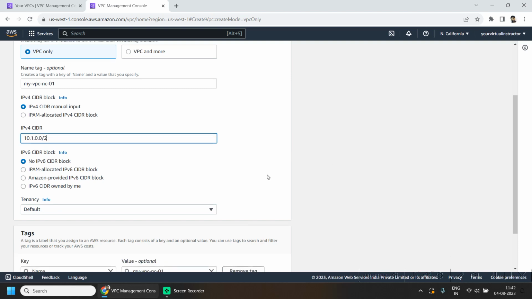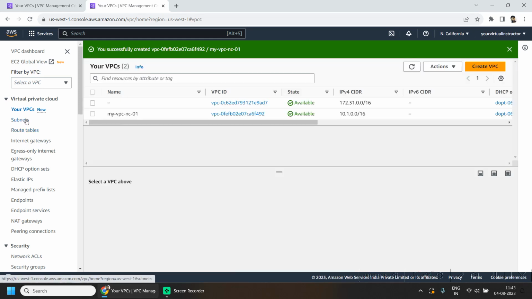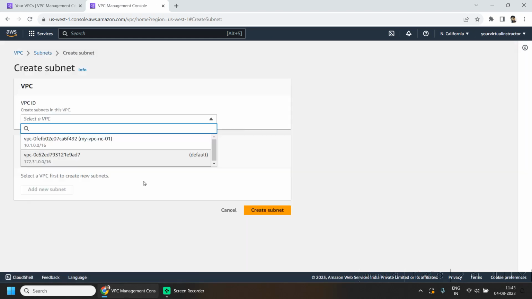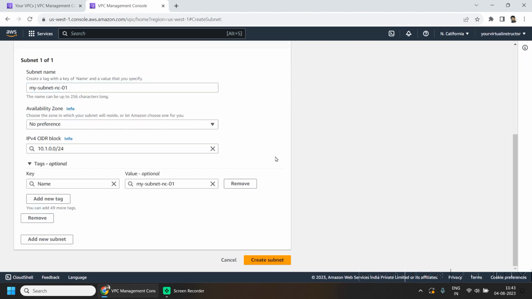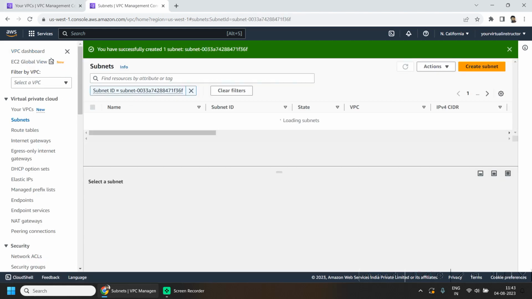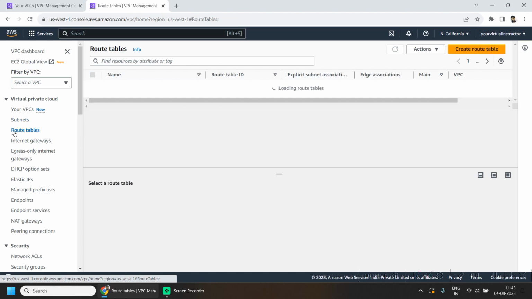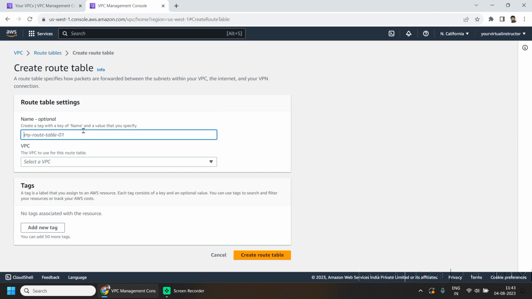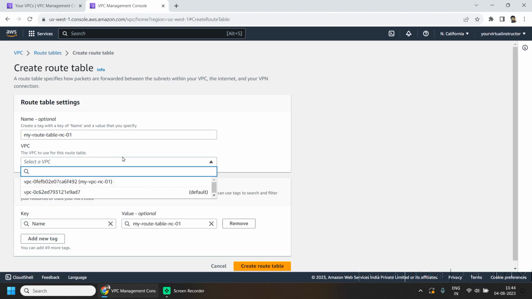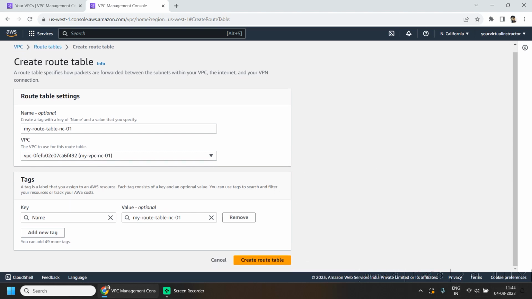And keep the rest of the configuration as default and hit on create VPC. Now go to the subnet and let's create one subnet. Now go to the route tables, create one, and hit on create.